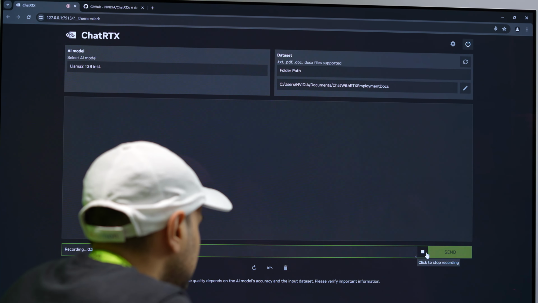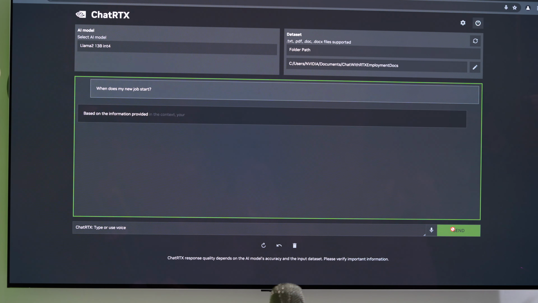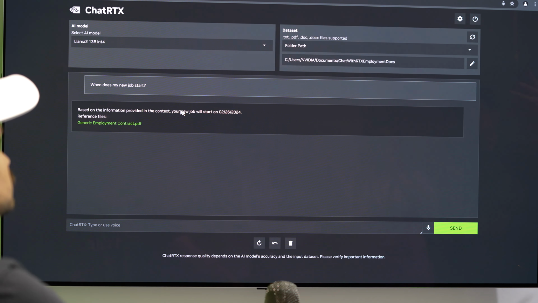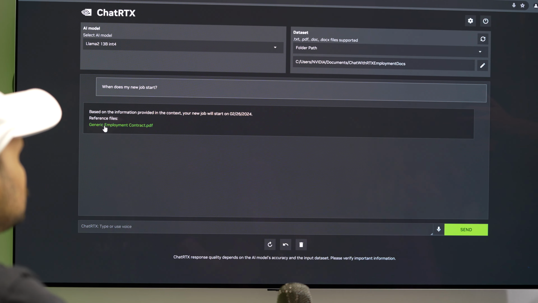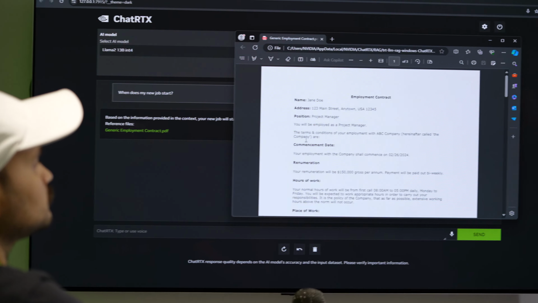When does my new job start? So then it's going to come back with the answer. It also provides a link to the file where it found the information so you can go view it in context.